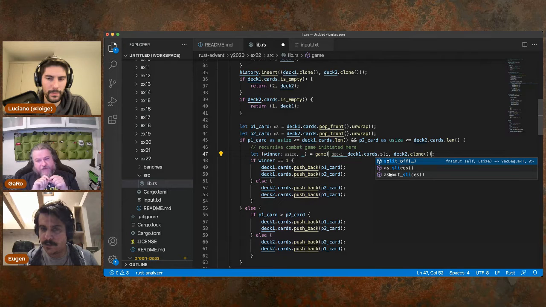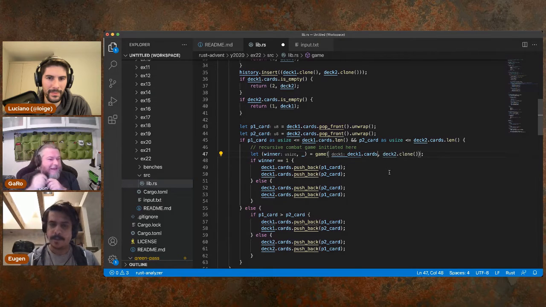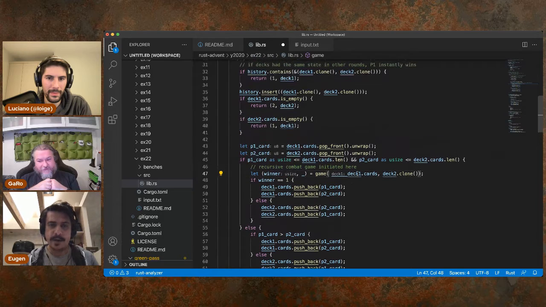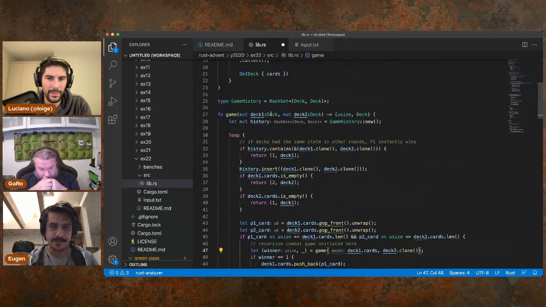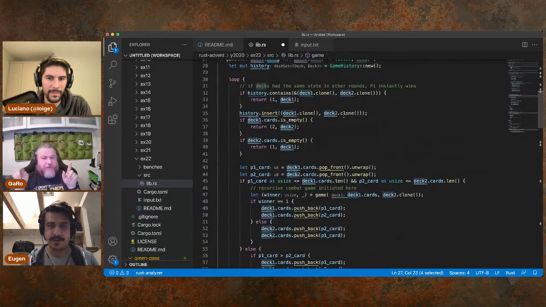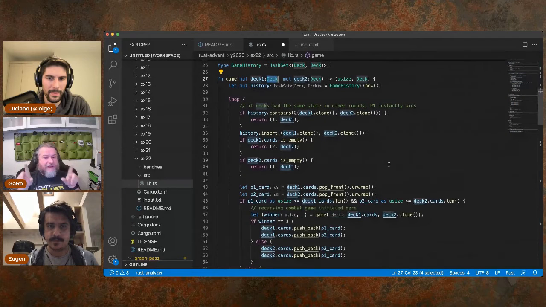As slices. How do you take off from the queue the first N elements? I don't actually know. And it also wants a deck. Yeah, but you can't do a deck, vector, curly brackets. Yeah, you're right.